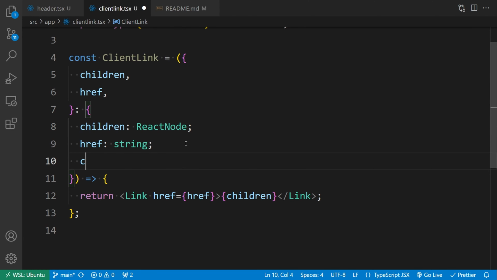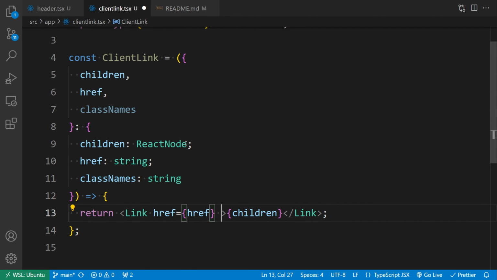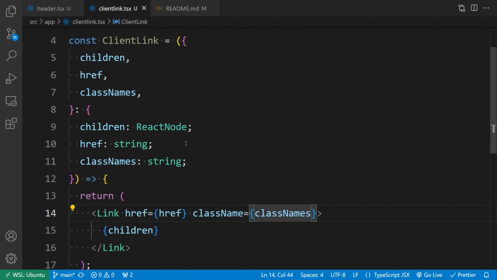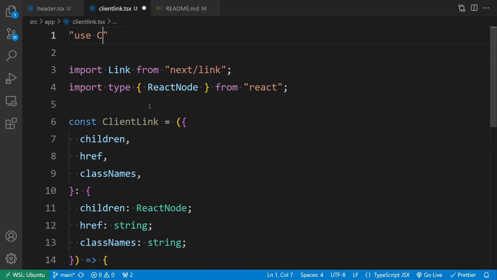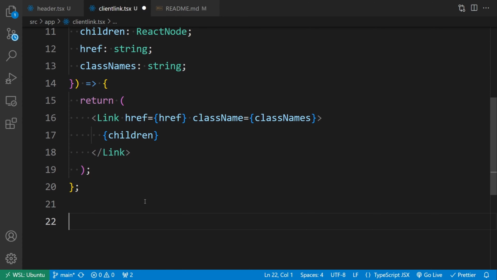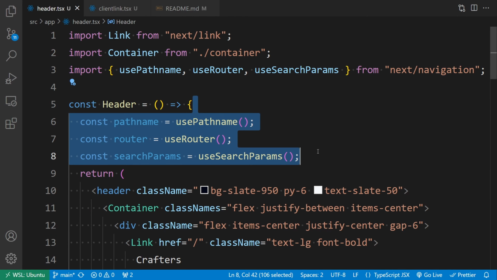Also, we can have say class names, like this, which is going to be a string for us. Of course, we will look into all these later, how we can define it better. But for now, this can be className, and this can be classNames. And that's about it. So this is our link, but it is still a server component. To make it a client component, at the very top, you supply use client. And the moment we do this, this entire thing became a client component. So let's default export it like this, and we can remove all this.